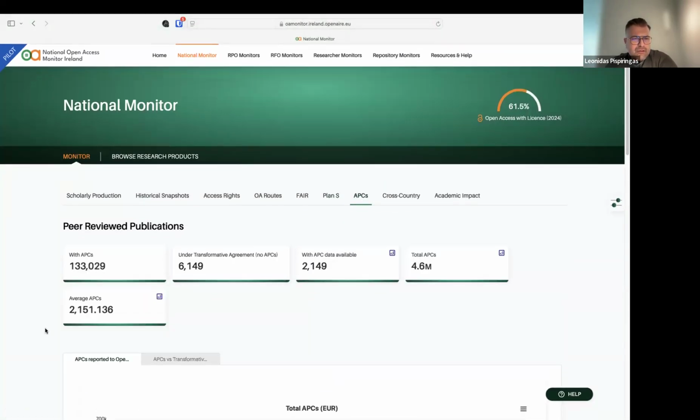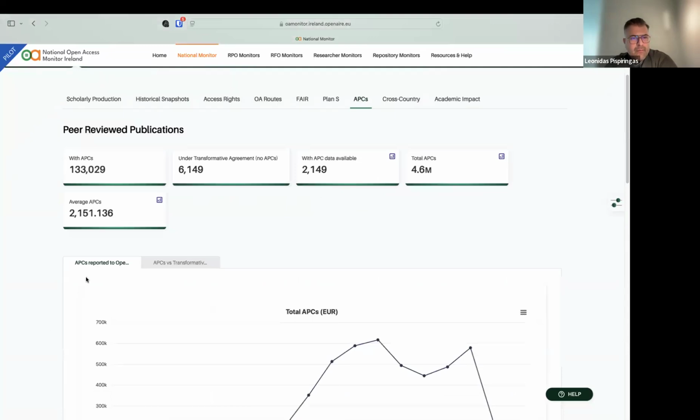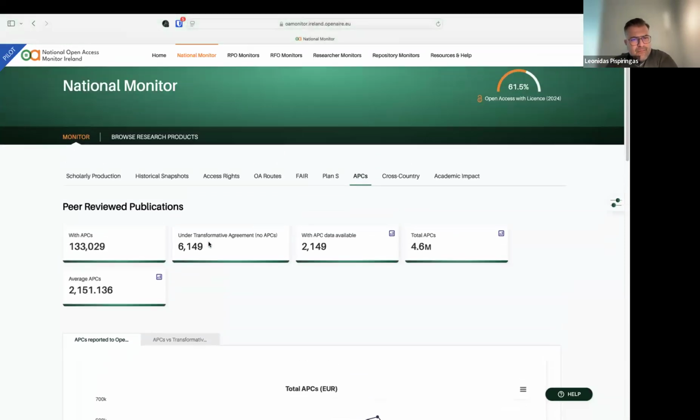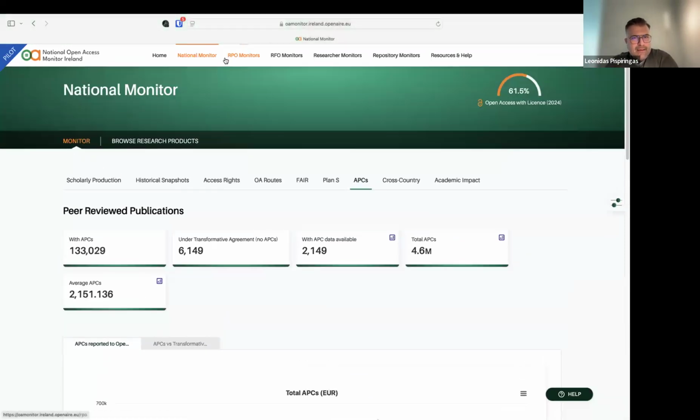And also in the APC section, I won't go through all the metrics. I just want to mention that we have two sections: the APCs that have been reported to OpenAPC by any co-author's institution, and in the RPO and RFO monitors, we also have a section with the APCs that have been reported by the institution, by the organization, into OpenAPC.